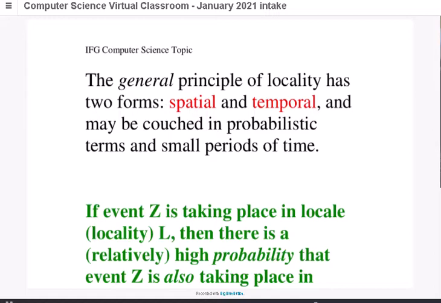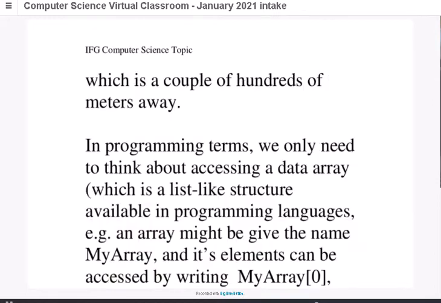It's snowing in Bond Street, and therefore, according to the principle of locality in this form, there is a high probability that it is also snowing in St. Christopher's Place, which is just a street off Bond Street, a couple of hundred metres away. Okay, so I mean that's a certain sort of plausibility. There's an event taking place, and in the very near future, the same event will be taking place in the nearby location.